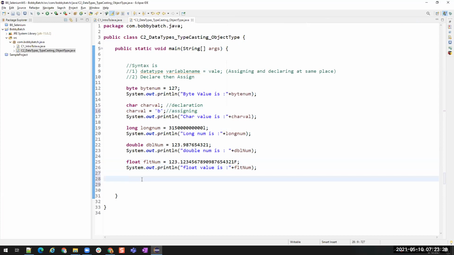Now let us see one more data type called object type. Before going to object type, let me try to store a char value inside a byte. I'm going to create another variable, char byte, equals a single-quoted character, and store it. Is it allowing me? Is it throwing any error? No, it's allowing me to enter the values.